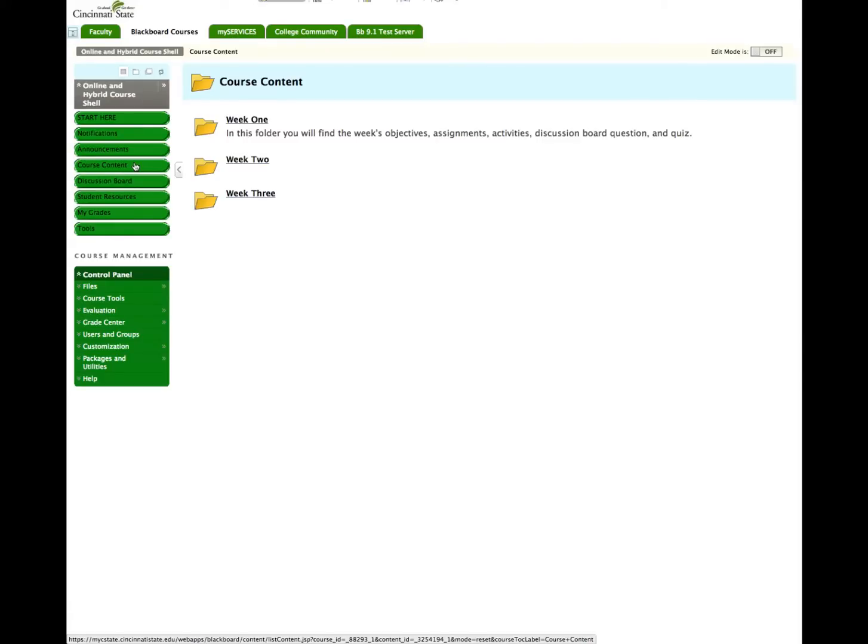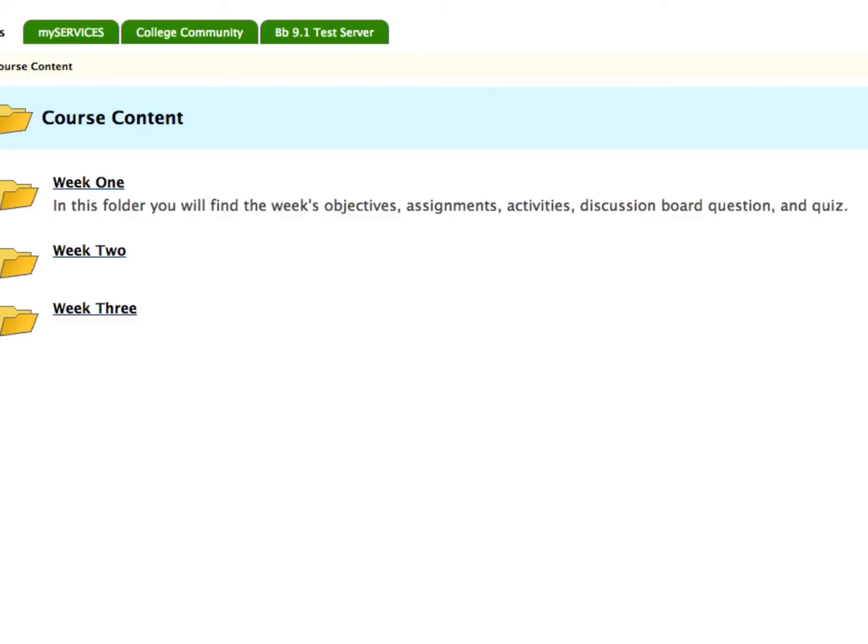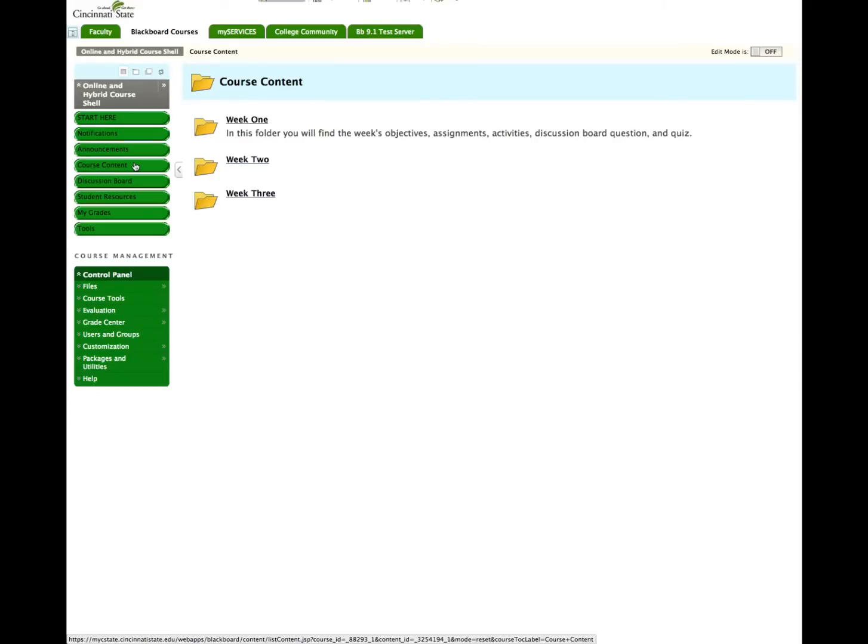Also, you may want to indicate what students will find in the folders. Writing something like, in this folder you will find the week's objectives, assignments, activities, discussion board questions, quiz, and so on. You might even indicate a theme for the week if that is appropriate for your course.